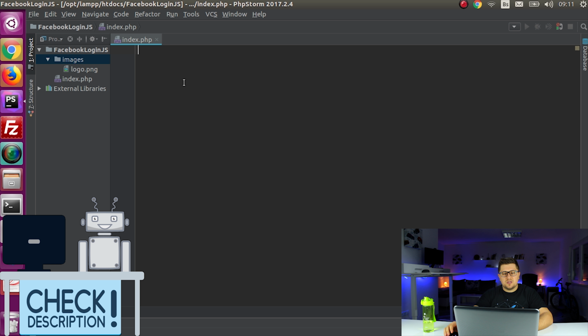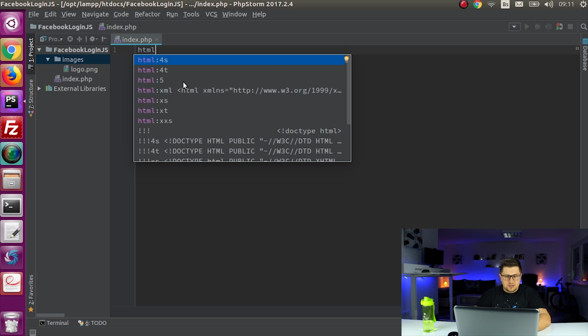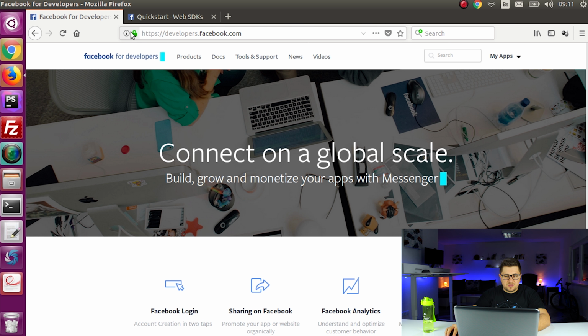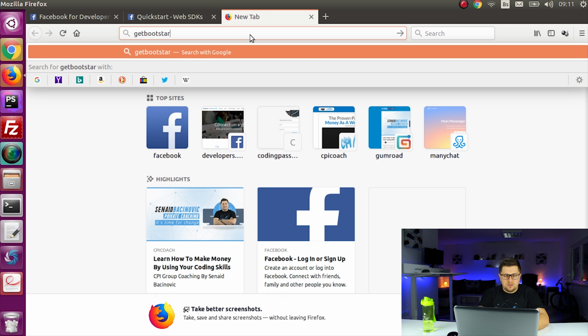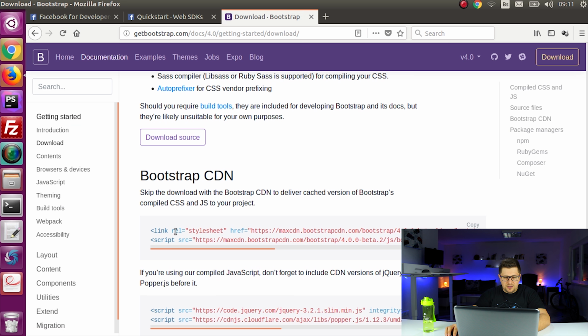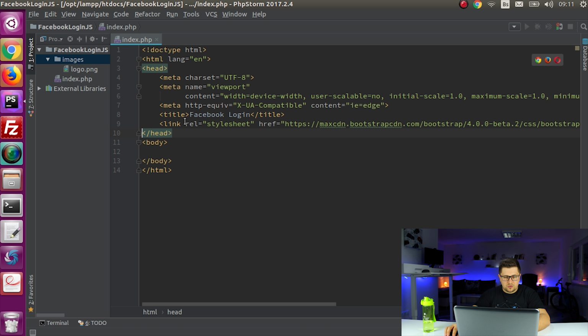So first I will quickly just create some basic login page. So I will declare new document. I will set here, let's say Facebook login, and then I will just quickly include the Bootstrap. So I will go to getbootstrap.com. I will go to the download, and then here I will use CSS CDN link. Okay, and I will include it in the head part of our document.